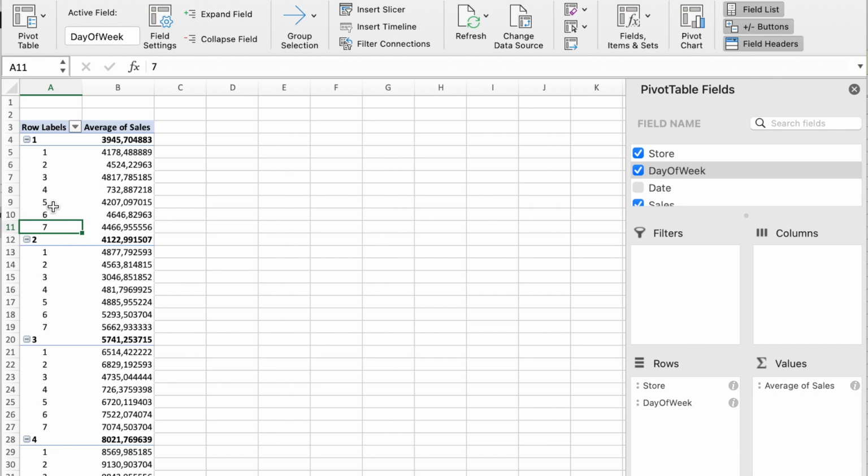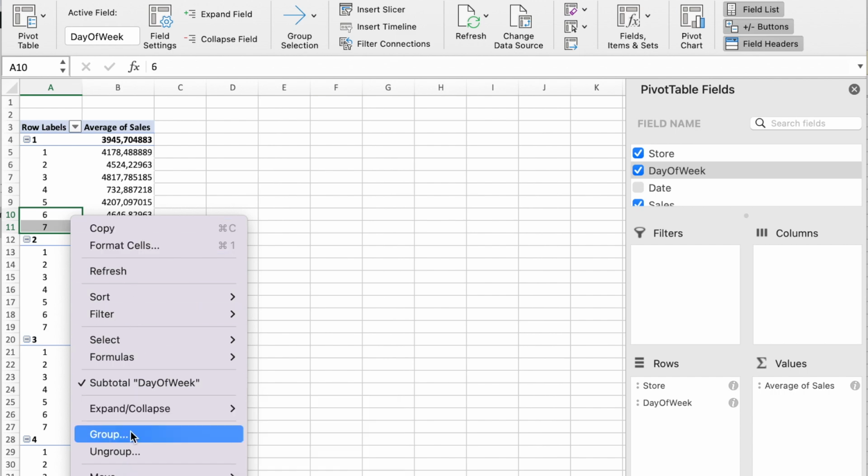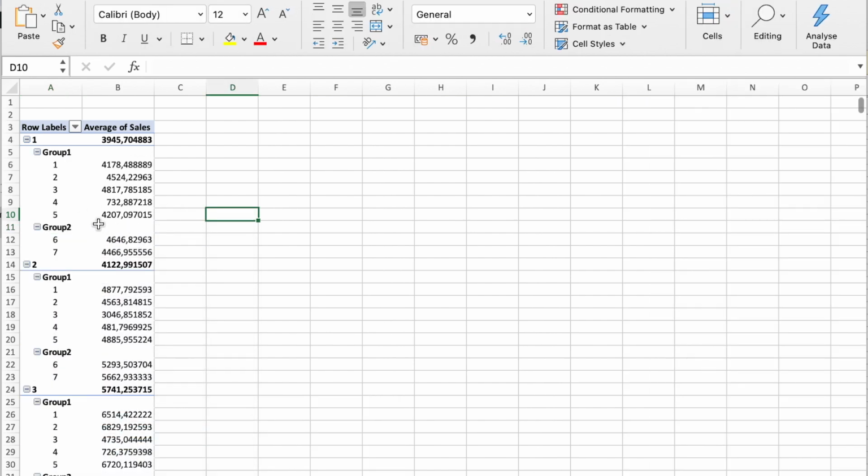To do this, you select the items which you want to group together. So 6 and 7, you select them together and then you right click and pick group. This created a group for 6 and 7 and called it group 2, and very intelligently it actually created another group for days 1 till 5 and called it group 1.